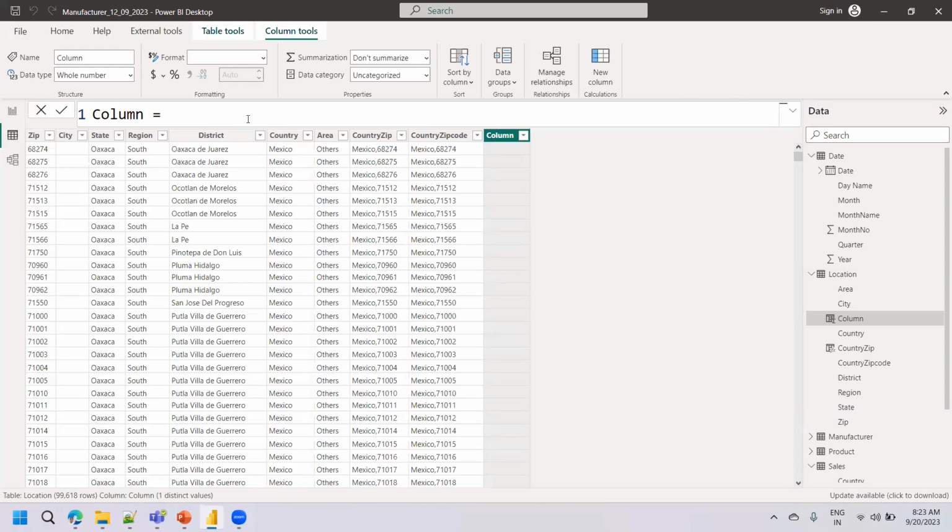But here, this is the DAX formula bar. So here it is not case sensitive. DAX objects, the DAX formulas, are not case sensitive.